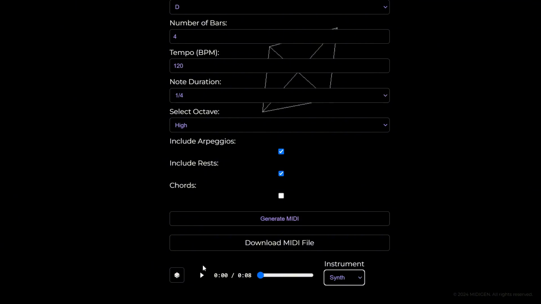If you're feeling lucky, hit that dice button. MIDIGEN will surprise you with a completely random melody. It's like musical roulette, and sometimes that's where the real magic happens.